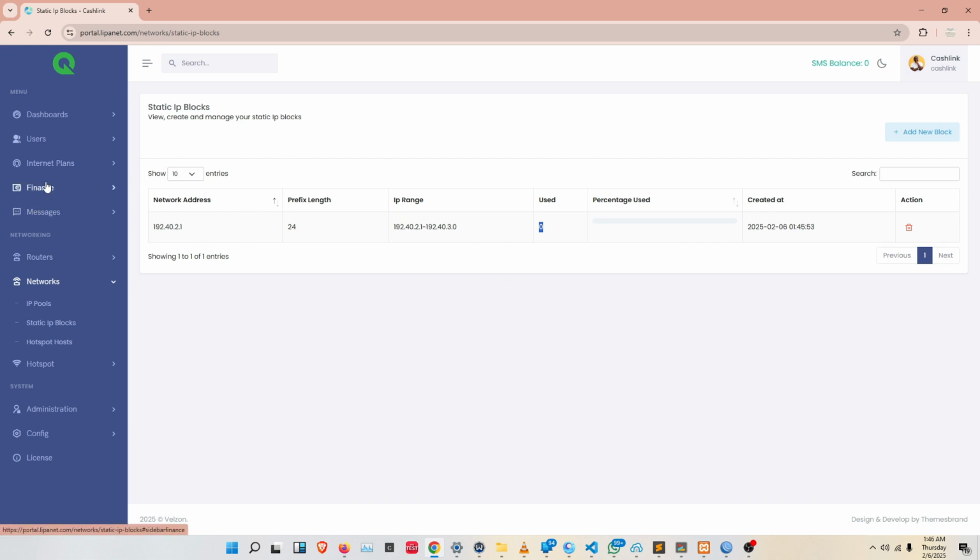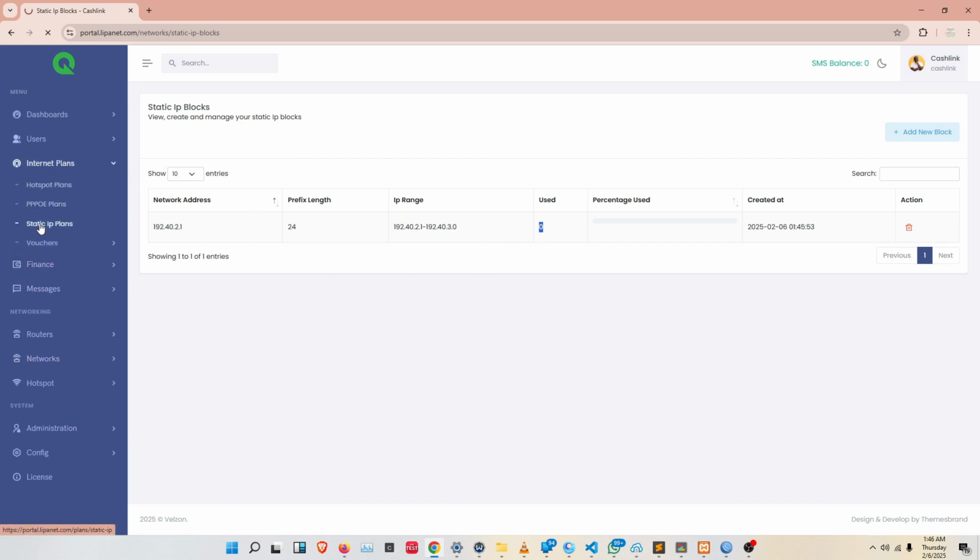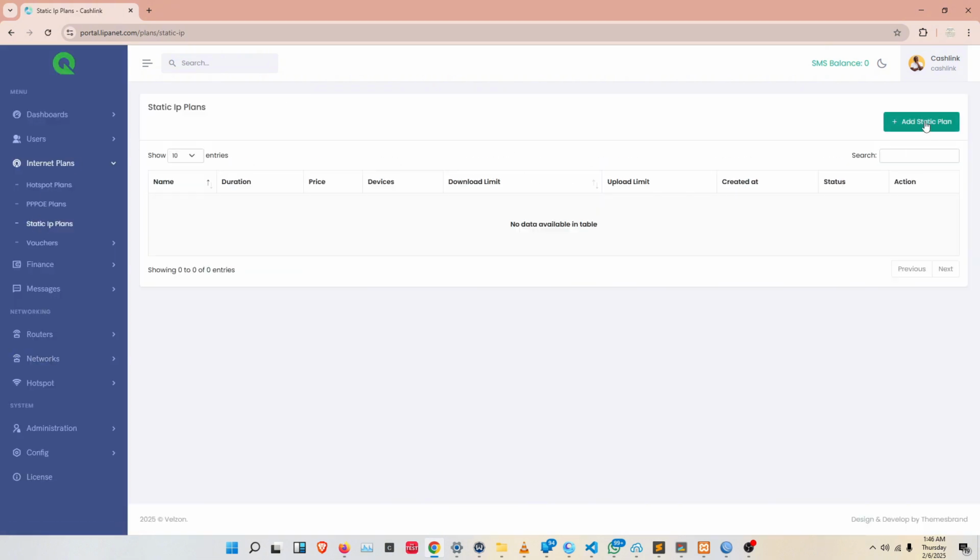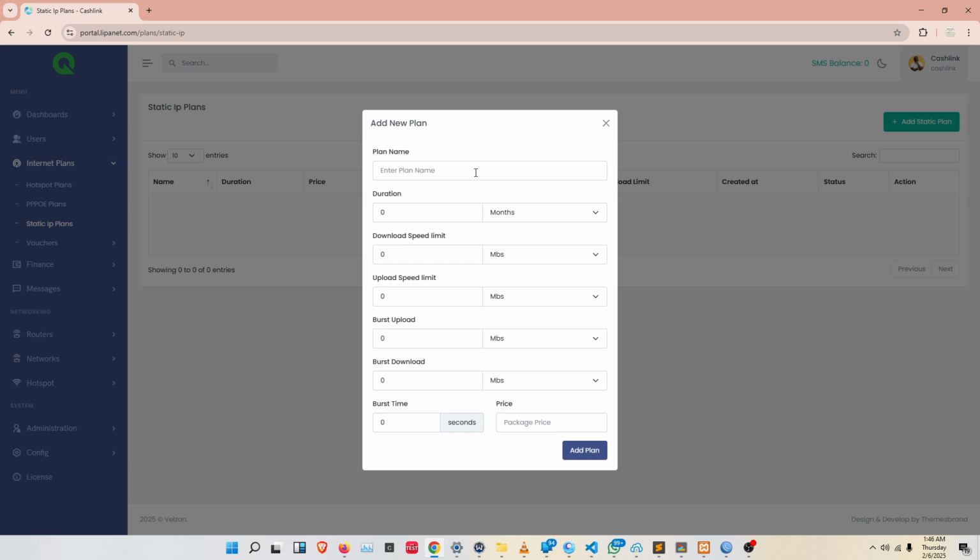Now after that, we are going to come to internet static IP plans, and then we'll click add static IP plan. Then on this plan, we can call it test static, duration 1 month, 10 Mbps download and upload. The burst, we can make it 20. That's for the burst speed. The burst time, we can make it maybe 5 seconds. The price, we can say it's just 1,500 shillings. You can see the plan has been added successfully.